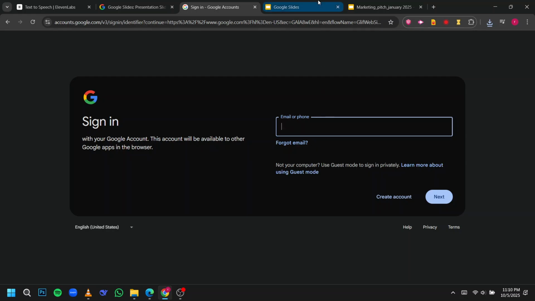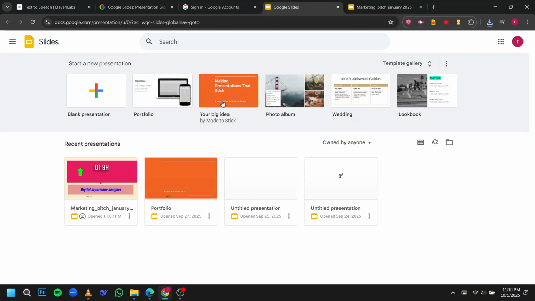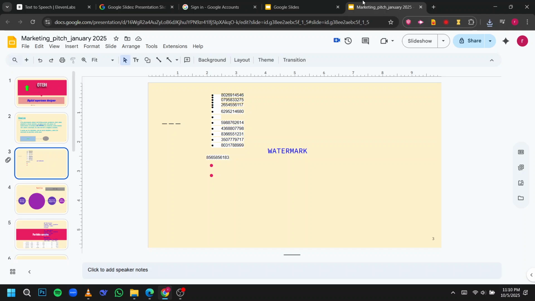Once you're in, you'll see the Google Slides homepage. Here, you can either open an existing presentation or create a new one. For this tutorial, let's go with a blank presentation to give ourselves a fresh canvas. Click on the blank option and your new slide deck will open.